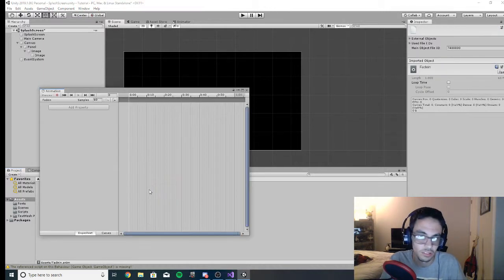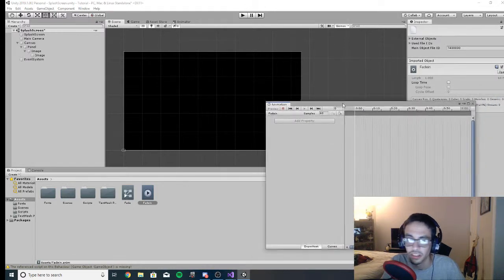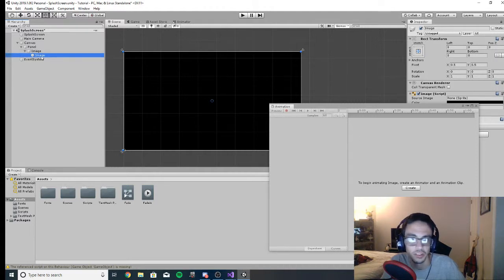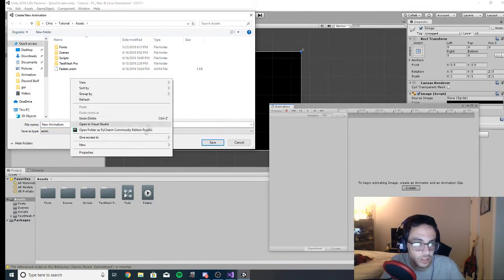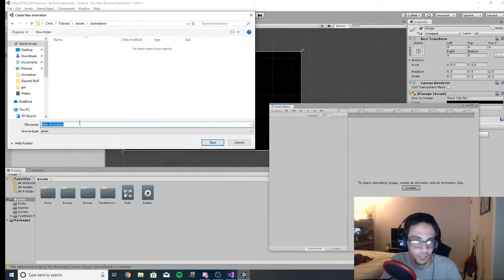And so let's open it up. And so what we're going to do is that with it in our scene, we're going to press the record button. Oh, actually, we need to select what object we're going to use it on. We're going to use it on our image. We're going to create an animation, and I'm going to create a new folder called animations. Go into here and do fade in.